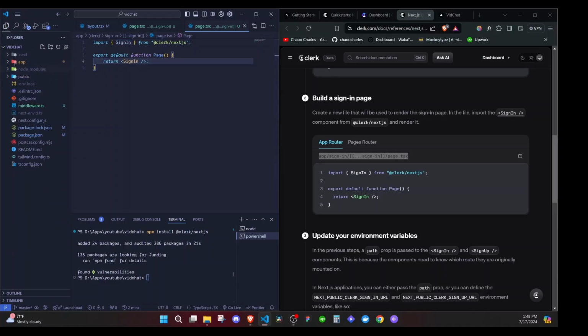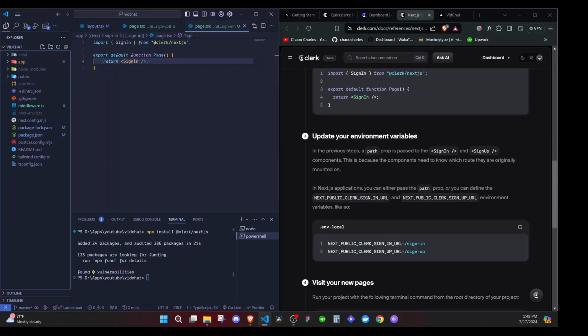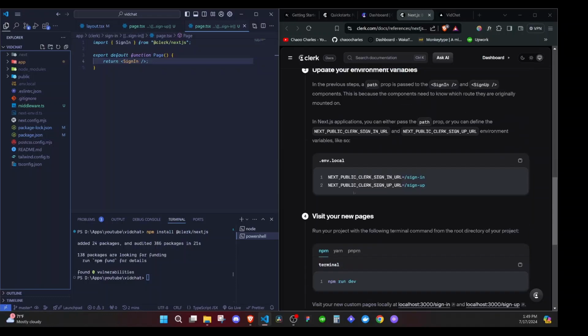If you go to app, you should have clerk. When you open clerk, you have two levels, sign-in and sign-up. When you open sign-in, you have these and then page. When you open sign-up, you have these and then page. So that is the structure there. Okay, then update your environment variables. We'll just copy these and paste them in our environment variables.